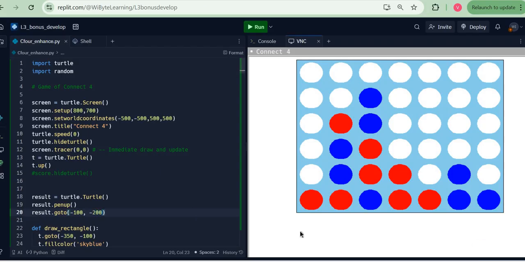Now again, remember, we are using the world coordinates. This point here is basically minus 350, minus 100. So what I'm saying is, well, go down somewhere here. That's why I put minus 200 on the y, so it comes below the board. So that's the whole idea.